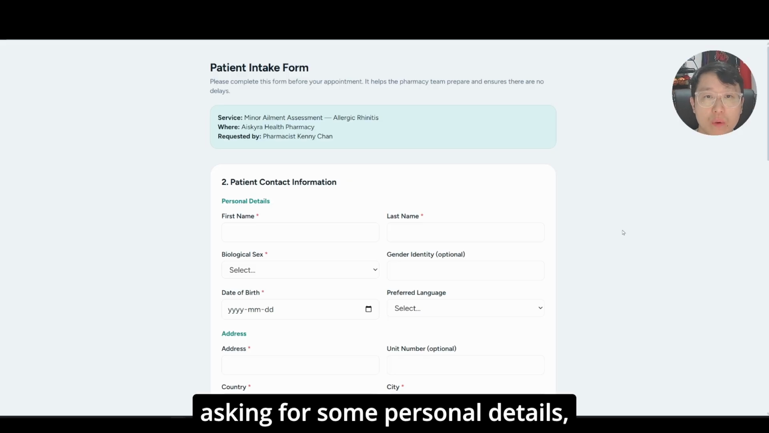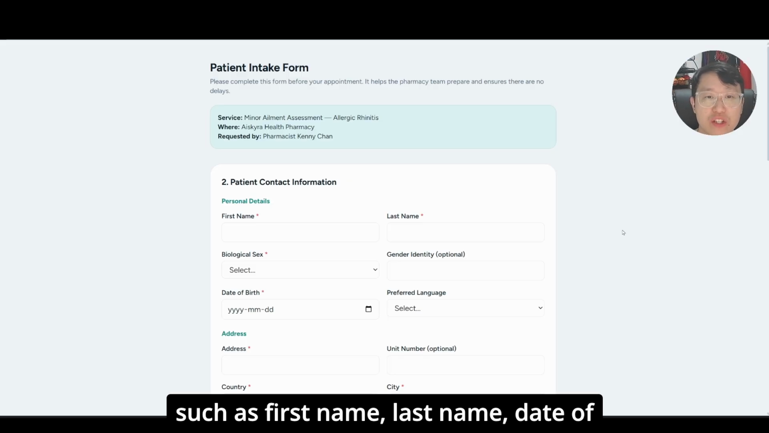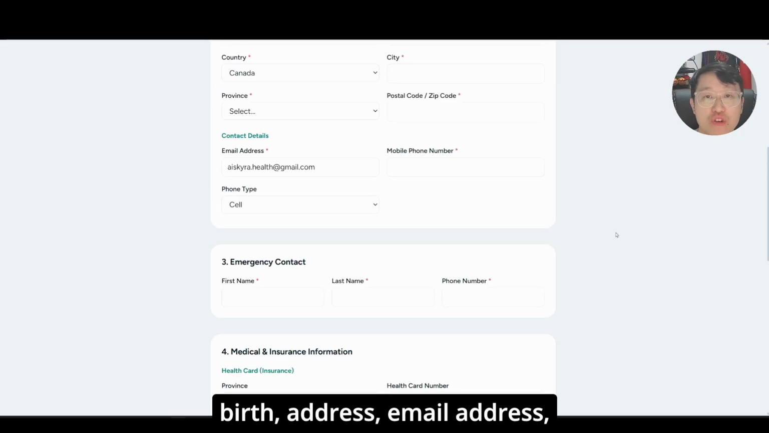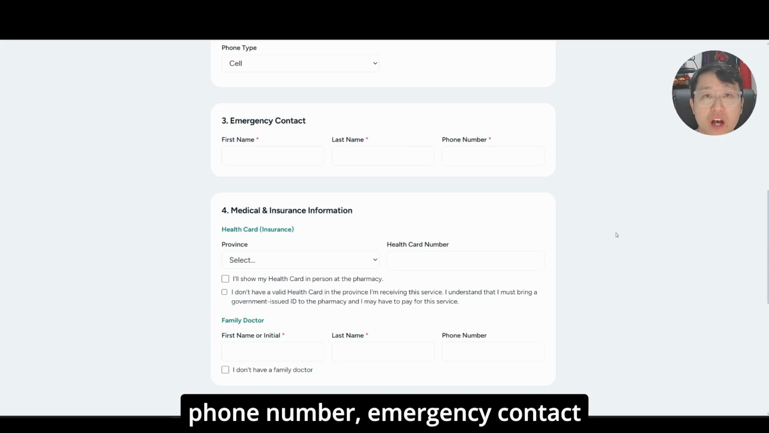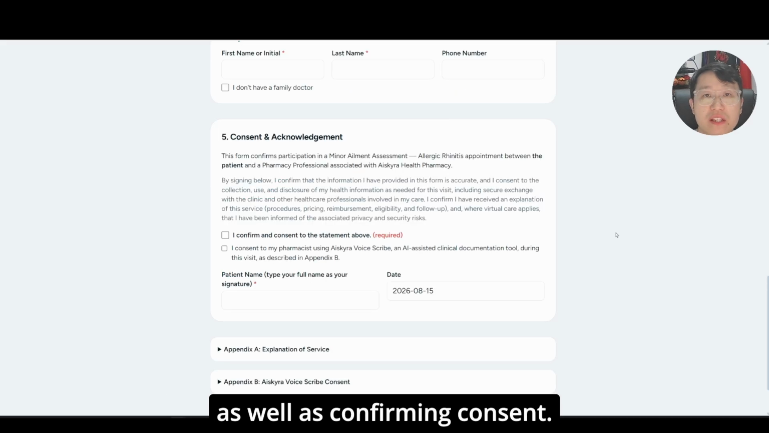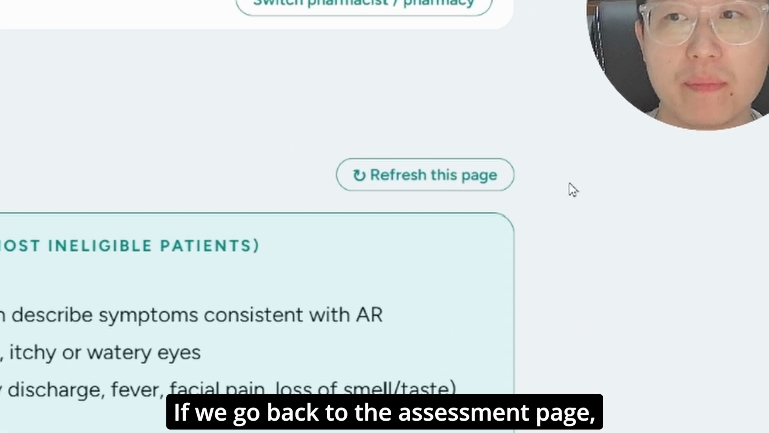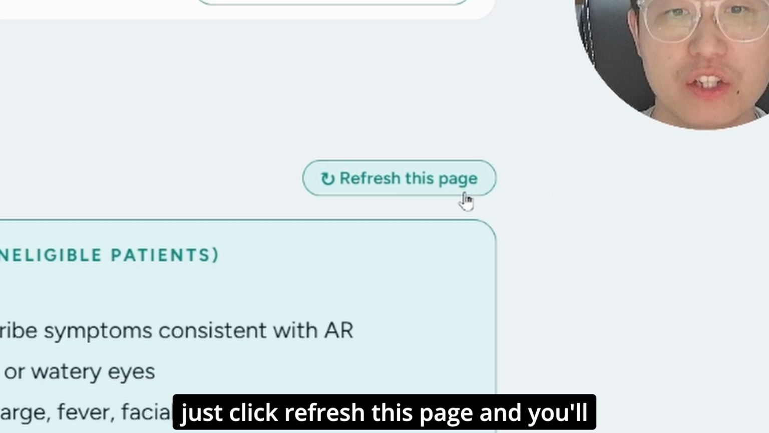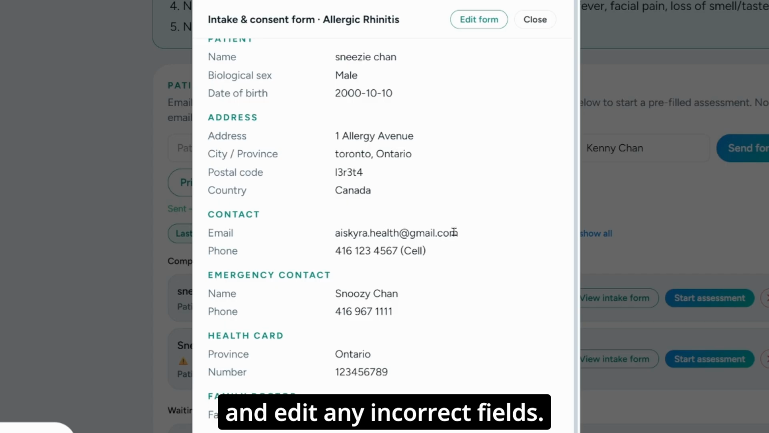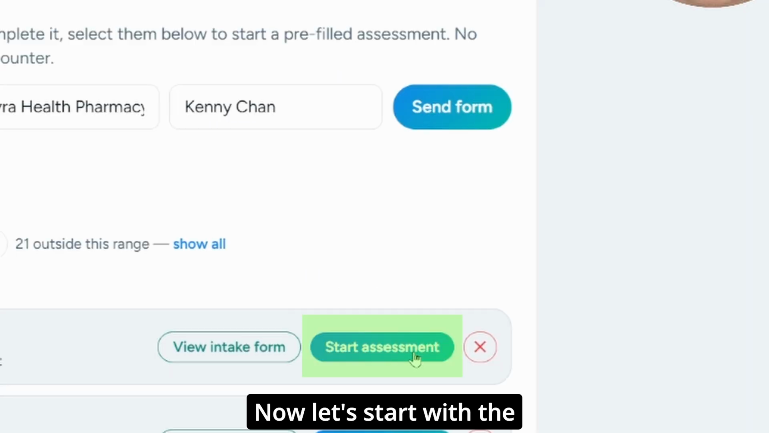It's very straightforward, asking for some personal details such as first name, last name, date of birth, address, email address, phone number, emergency contact information, health card information, whether or not they have a doctor, as well as confirming consent. If we go back to the assessment page, just click refresh this page, and you'll see the completed patient intake form. You can view the intake form and edit any incorrect fields. Now let's start with the assessment.